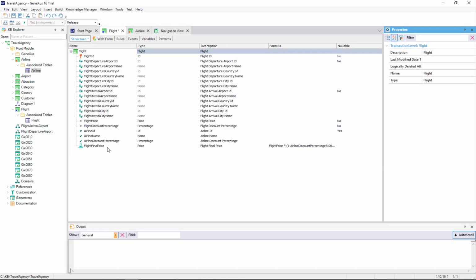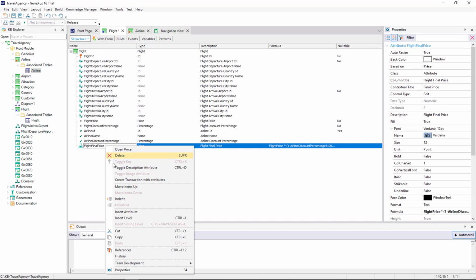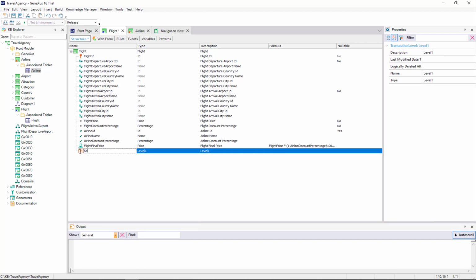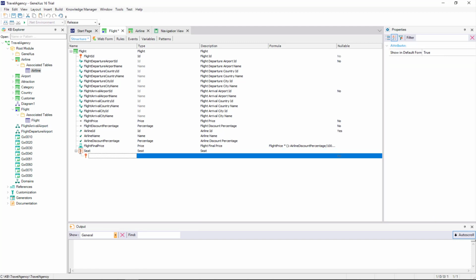Now we will create a second level in the flight transaction, and we'll call it seat. As described by this level name, we will use it to record the seats available in the flight. For each seat, we will indicate if it's next to a window, an aisle, or in the middle. Next, we will need to know the total number of seats available in the flight.